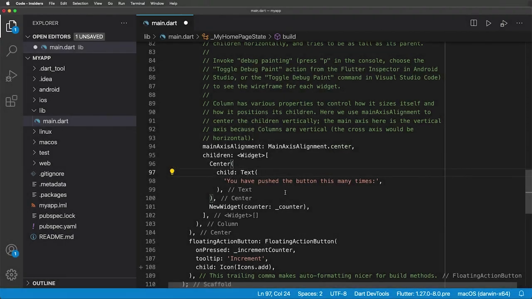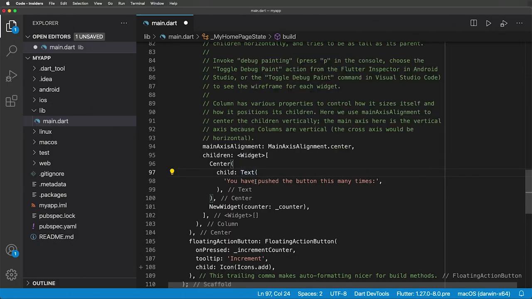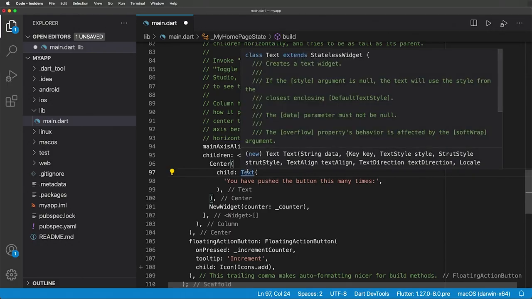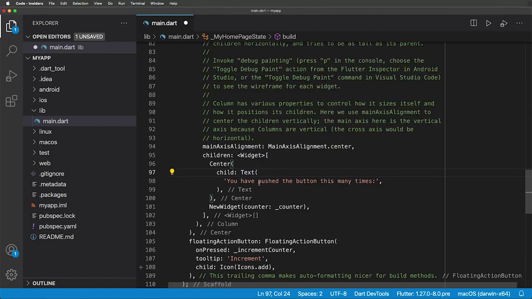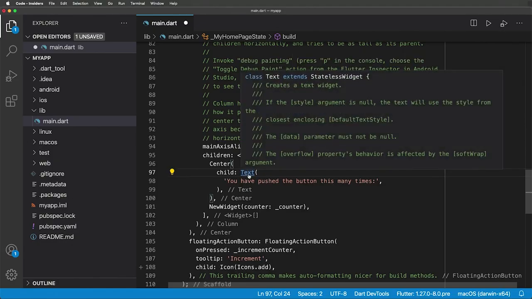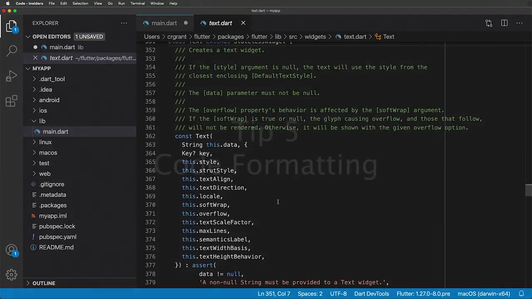The next thing that comes up often is understanding what is available for a specific widget. You can actually do Command and hover over that same thing, and you'll see the code that goes with it. You can go in though and do Command click, and it'll open up that actual Dart file itself, and you can see a little bit more detail.